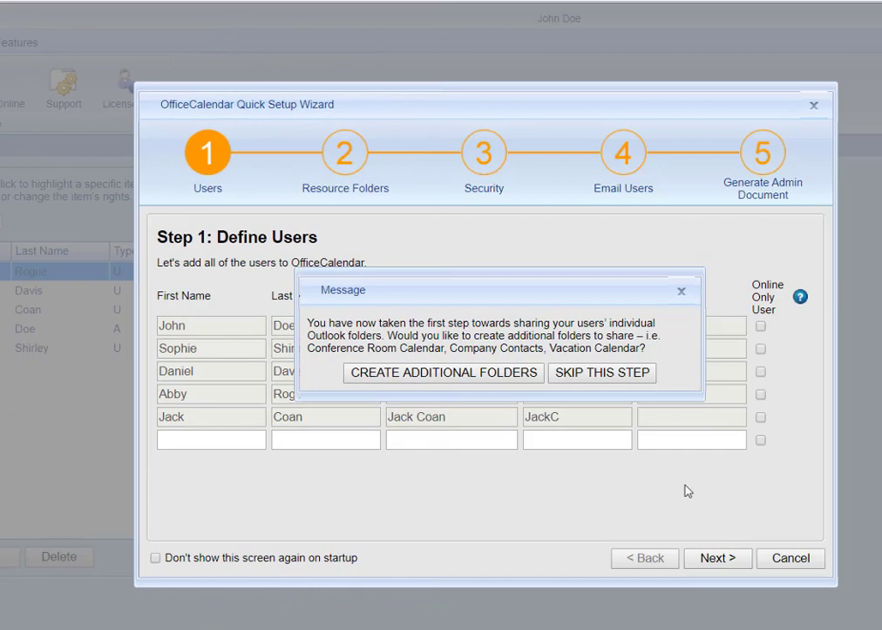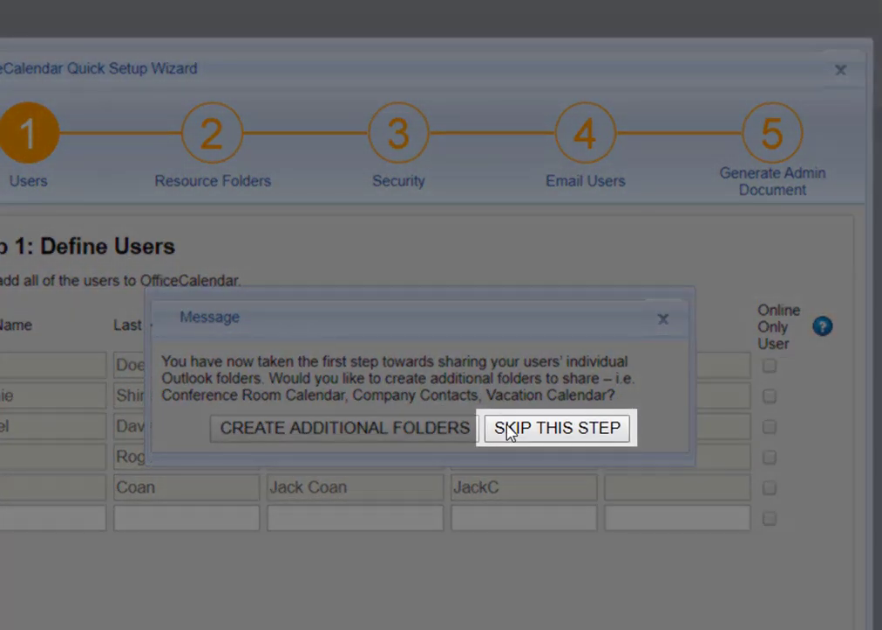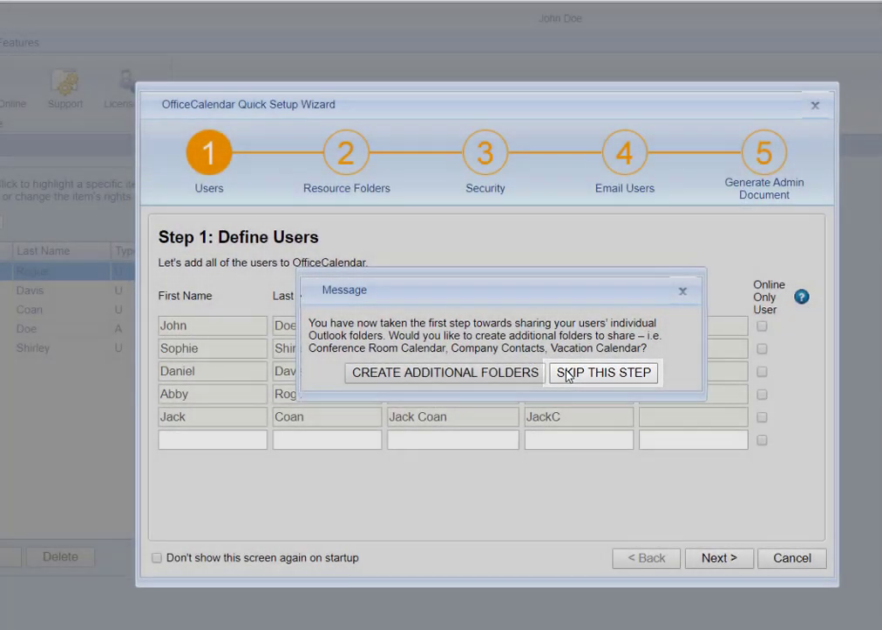With Office Calendar, Outlook users can also create extra folders to share and sync in addition to their own personal Outlook folders. If there isn't a need for any extra syncing folders, you can simply skip ahead to Step 3, but for the purposes of this instructional video, we'll create a few by choosing the Create Additional Folders option and advancing to Step 2, Resource Folders.